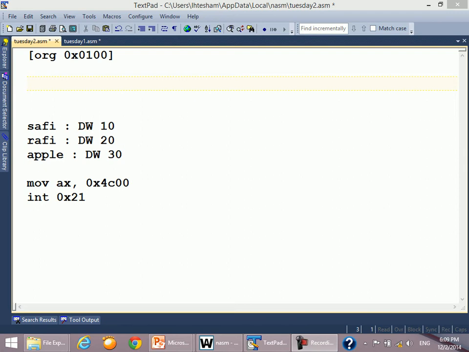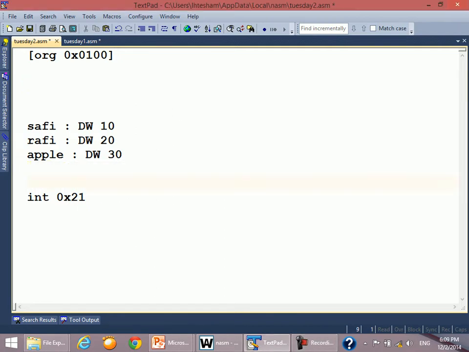In this program, we are going to declare the variables, and I've already done that, as you can see over here, by the names Safi, Rafi, and Apple. We are going to calculate the result of these three, which means I'm going to declare a fourth variable. I'm going to name it RES, for the result of addition, declare it as a word, and set it to 0.